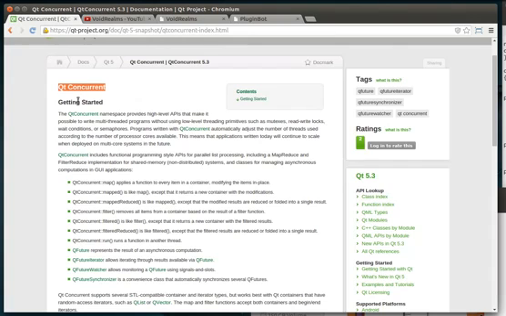QConcurrent and the new signal slot method in Qt 5. Actually, QConcurrent is massive, so we're not going to cover the whole thing. We're only going to cover the QConcurrent run function, which is how to kick something off, and the QFuture, which represents the result of an asynchronous computation.